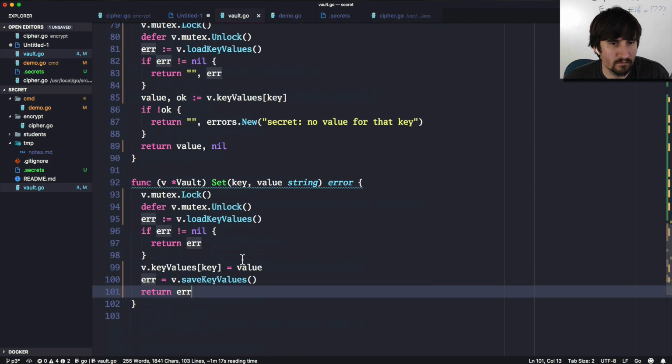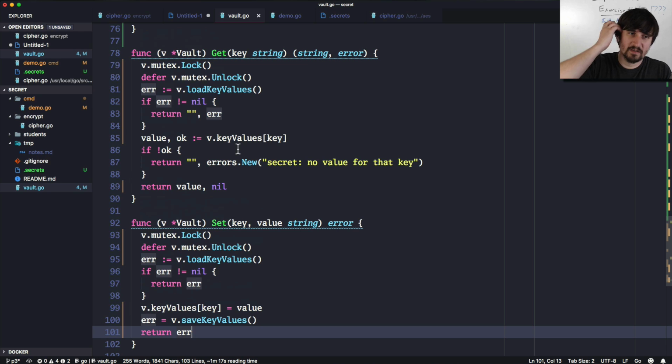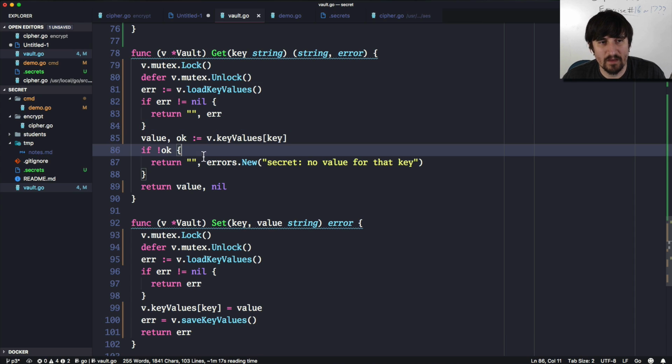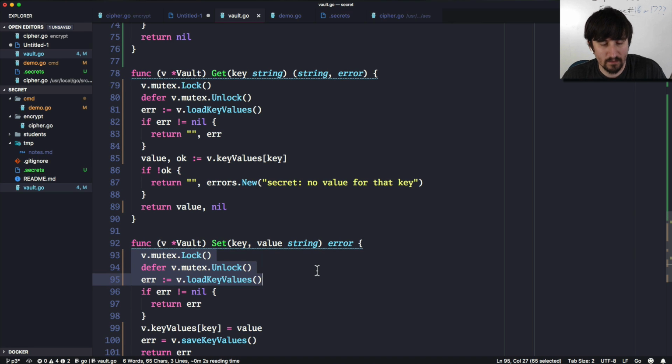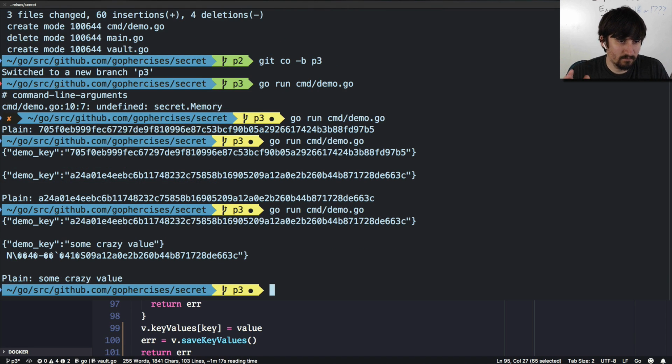All right. So our get and set is a little bit simpler now, in the sense that it's not actually simpler because we have to do the mutex and the load key values. But what I mean by that is that we're not worrying about the logic of encrypting these key values. All we're doing is just getting and setting them. All this code here that involves loading them is what's actually handling the encryption stuff for us. So now let's try this.